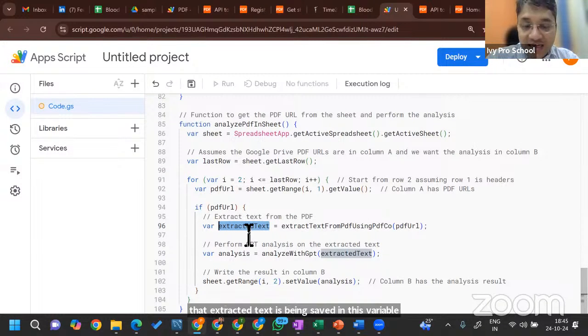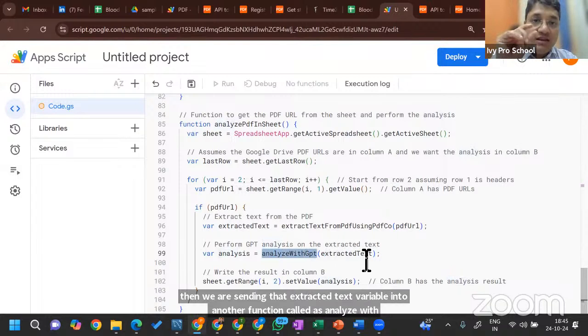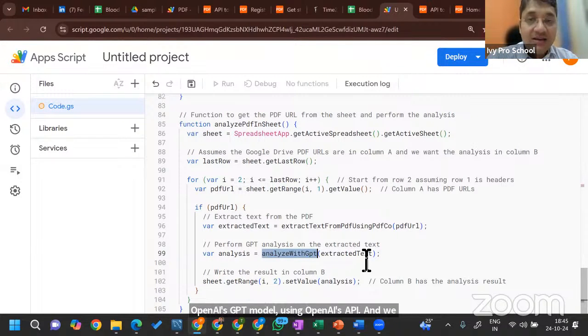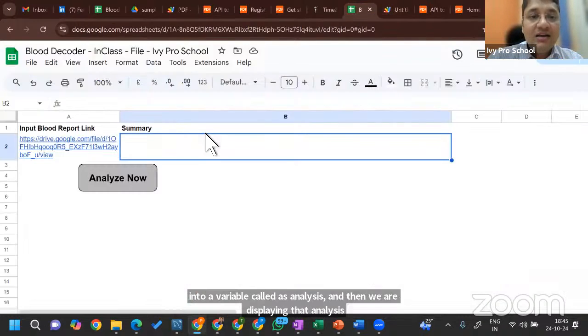And then we are sending that extracted text variable into another function called analyze with GPT function. And that is where we are using OpenAI's GPT model using OpenAI's API. And we also have a prompt running there, and it sends back the response, just like ChatGPT sends the response. The only difference is that we are saving that response into a variable called analysis, and then we are displaying that analysis variable data in the B2 cell over here.